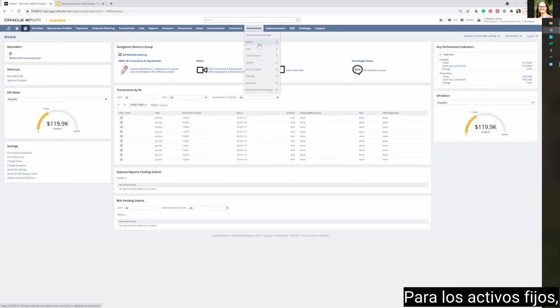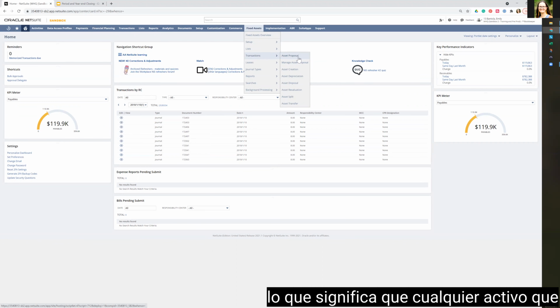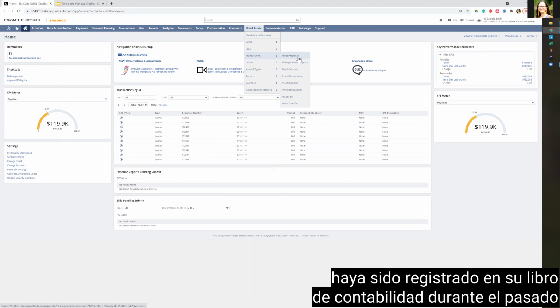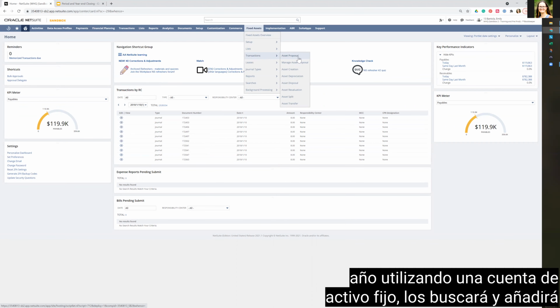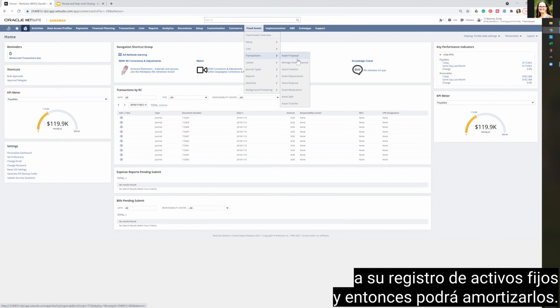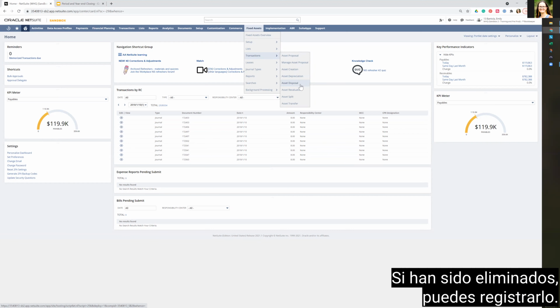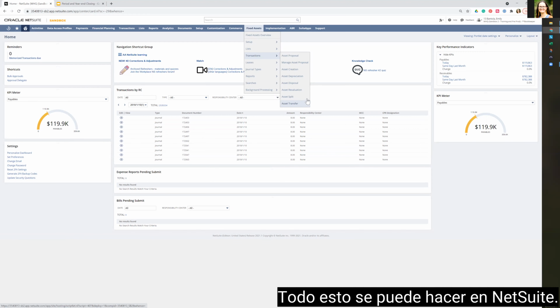For fixed assets, you can propose assets, which means any assets that have been recorded in your ledger during this past year using a fixed asset account. It will search for them and it will add them to your fixed asset register. And then you can depreciate them. If they've been disposed, you can record that, you can revalue, you can transfer them. All of this can be done in NetSuite.